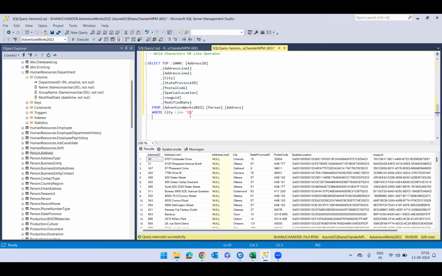See, I have given O and a percentile. So I will not only get Ottawa here, but I will get all the cities that start with O. See, Orlando, Ottawa, Oakland, Olympia, again Ottawa, Altamont, Oxford, Oxon, Odessa. So all of this I'll be getting. Okay? Guys, have you understood this or not? Yes, understood.